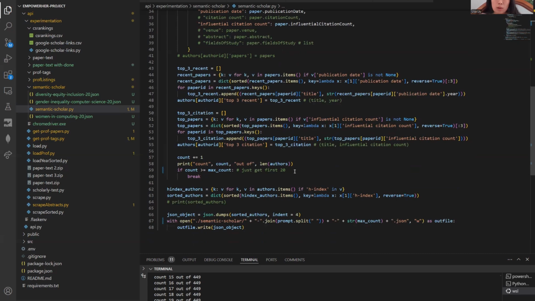authors that we have found through this list that are related to the topic. And then we sort these authors by their H index. And we produce these JSON files that have all the author details in order to display them on our website.